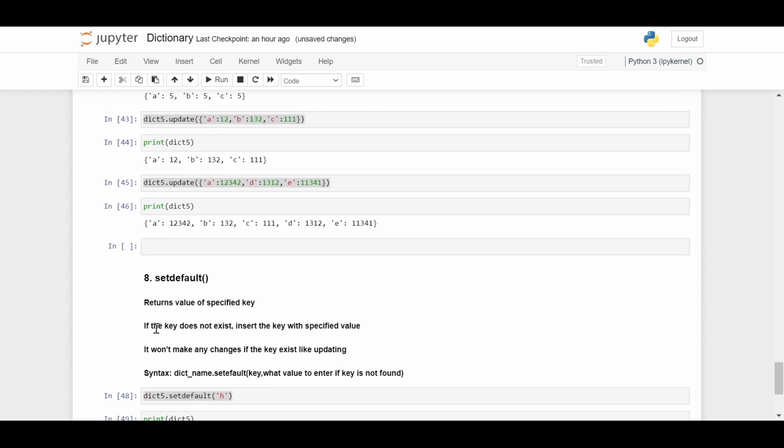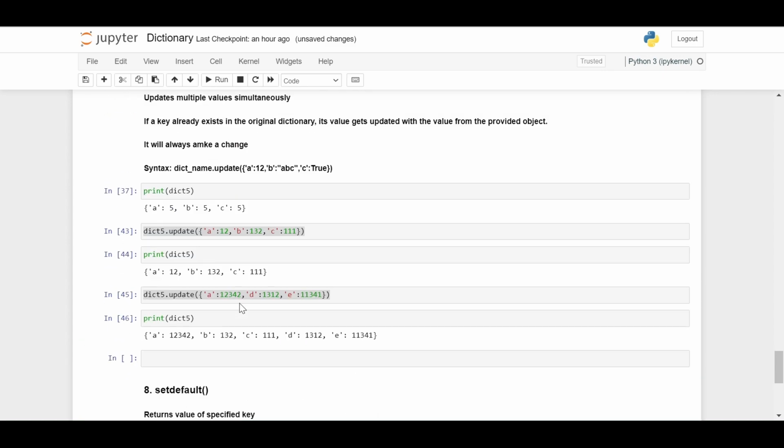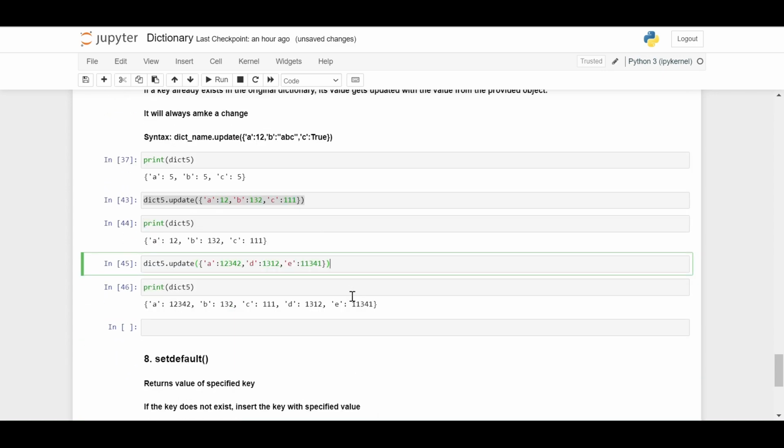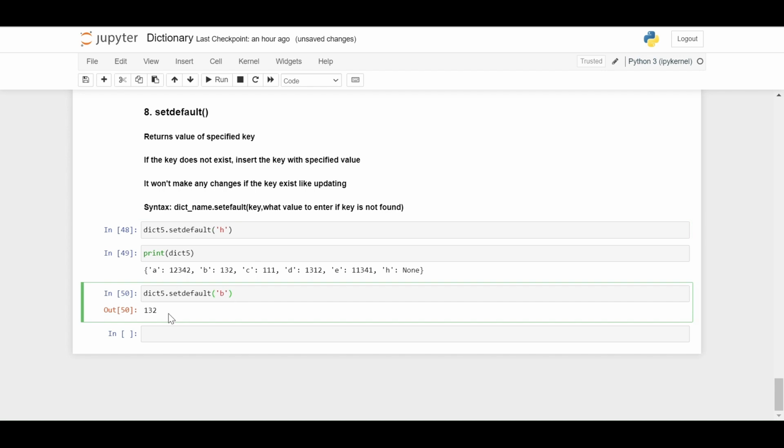But if I do the same thing with update, it is not going to return. See, it did not return. Here the value did not exist, that's why it did not return it. The main function of setdefault is to return the value of a specific key. It did not have a value, so it assigned a new value. But if it did have a value, it is going to return it. Okay? That is setdefault.